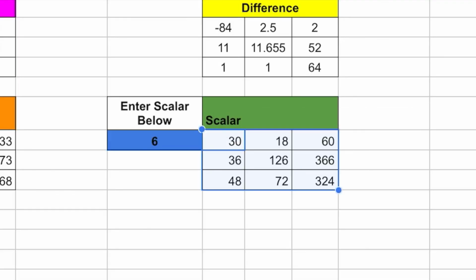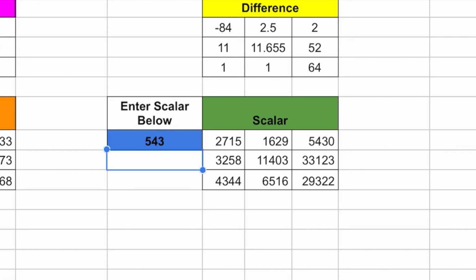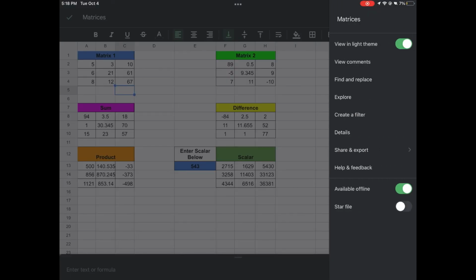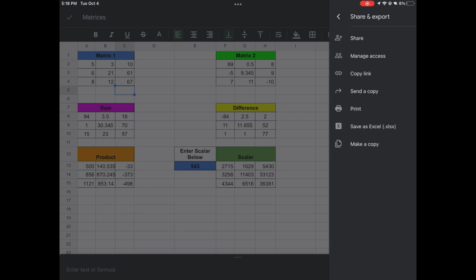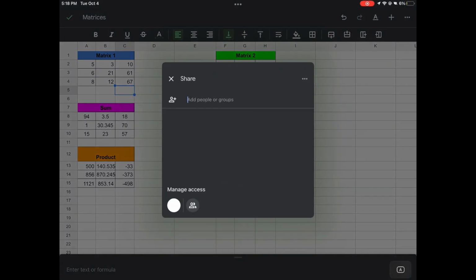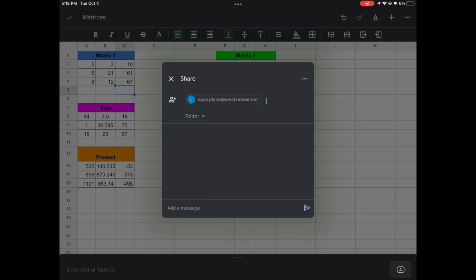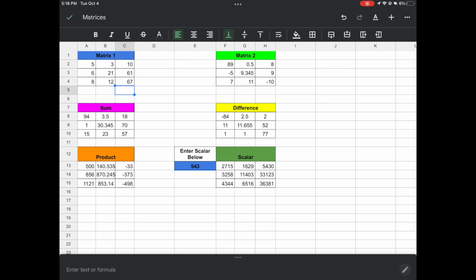Now you can select that formula and highlight all the cells and fill, and then you can go back and change the scalar number and see how that impacts your matrix. Your final step is to click on the three dots in the upper right hand corner and click on Share and Export, and then Share. Make sure to type in my name, Spady, and then select the spady.lin at westside66.net and hit Send.